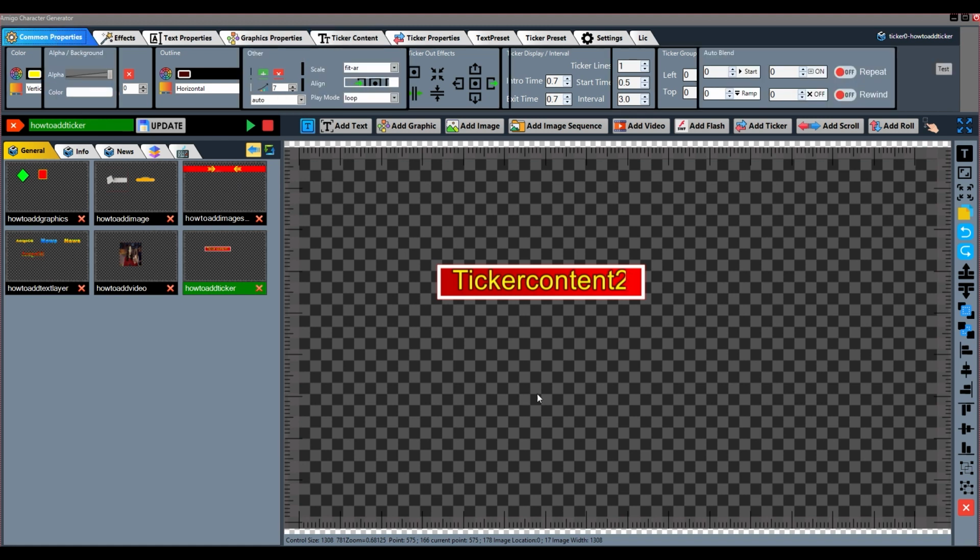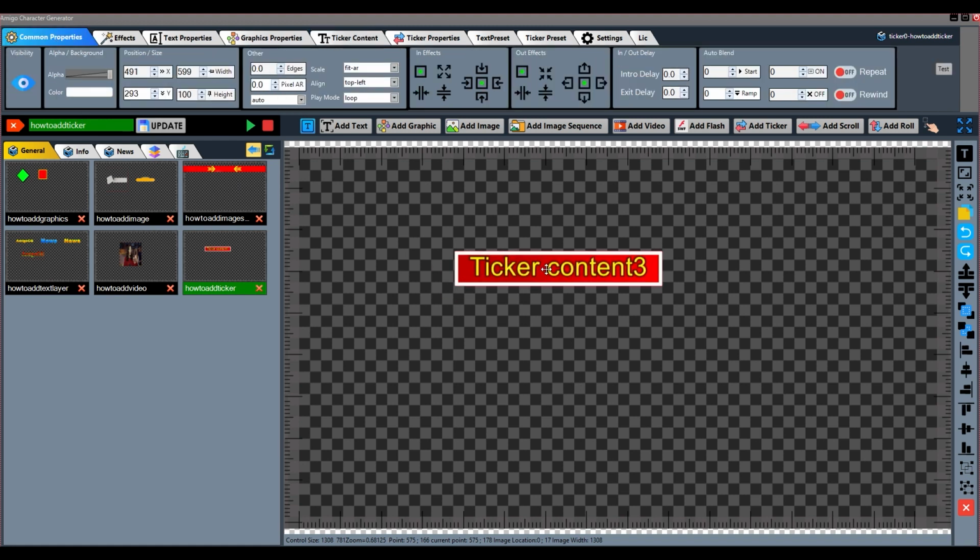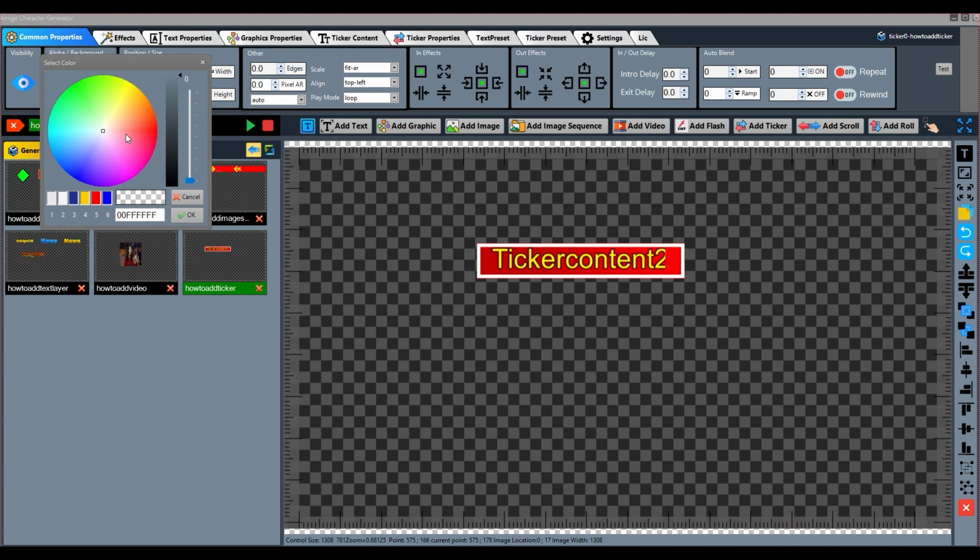Common properties. The first function in common properties is visibility. It is used to hide and make visible the selected layer. Next function is alpha background. With this function we can set the opacity of the layer. We use the color button to give background color.